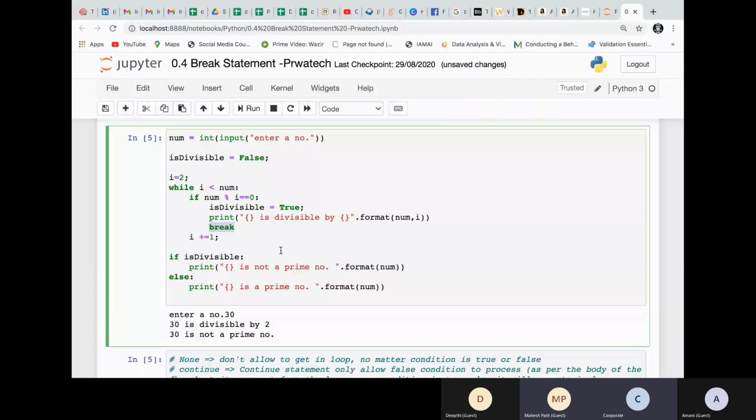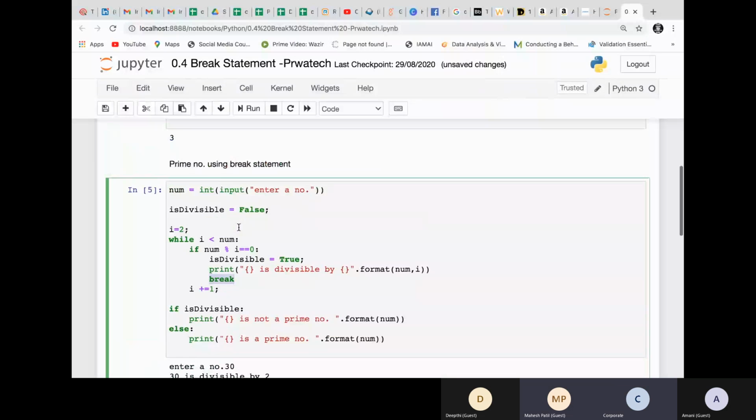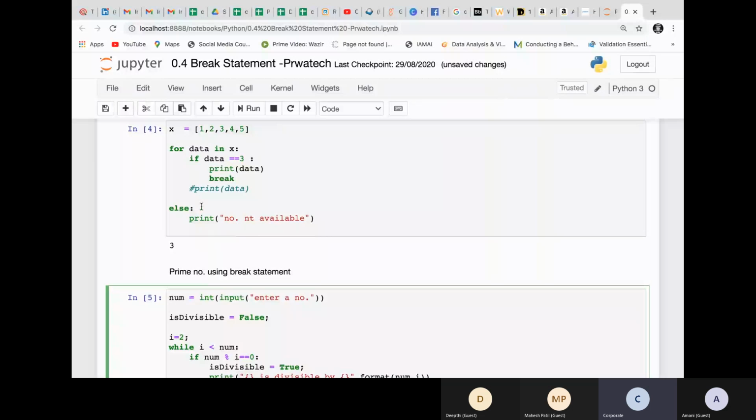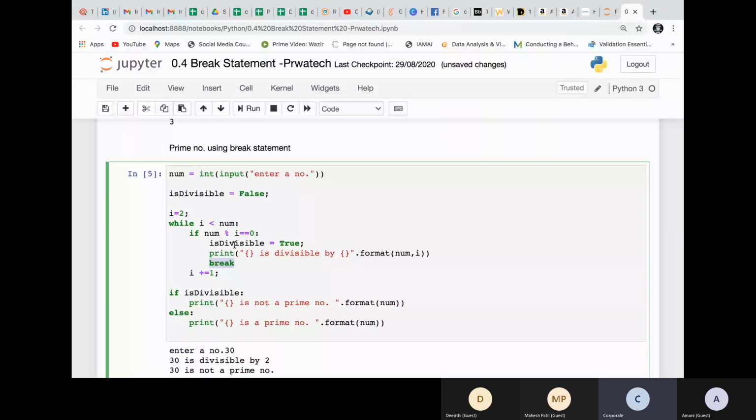We are not segregating how many numbers are divisible by it. The objective should be fulfilled with just one divisor. You get a quick output if you need to check your case, and if it is detected, don't check all the other loop iterations unnecessarily. It will take time. So use the break.